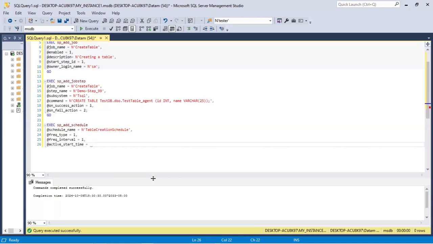So in our case, we are going to do 15:55. So 3:55 and then 0 seconds, just to give ourselves some leeway. We should be done before then. So put our semicolon and our go. We can also force the job manually to go as well.